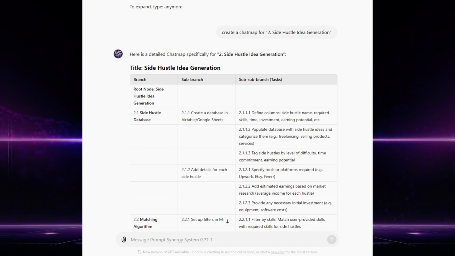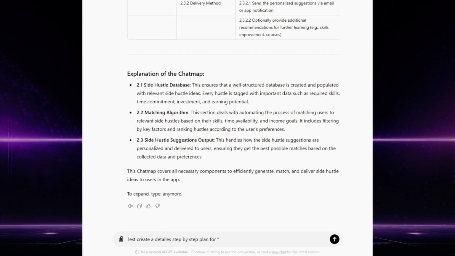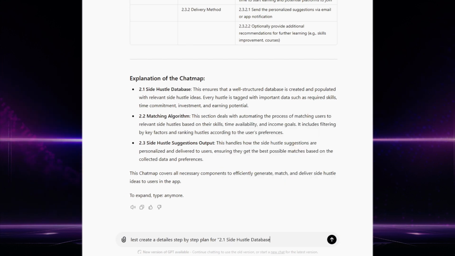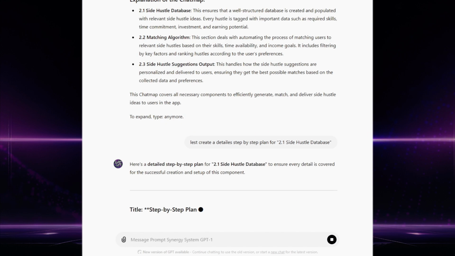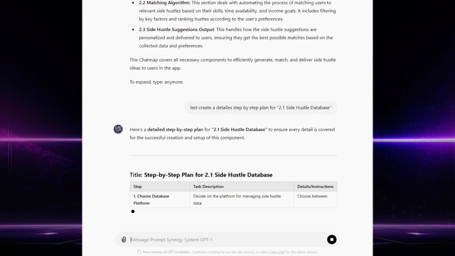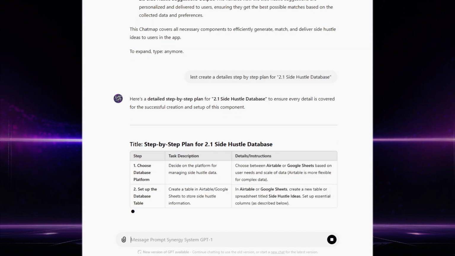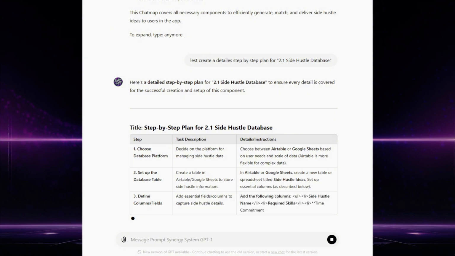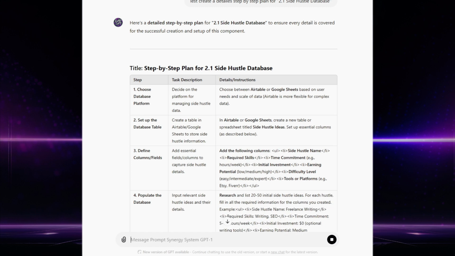Let's create a detailed step-by-step plan for 2.1 Side Hustle Database. For each side hustle, you would create detailed guides stored on platforms like Google Docs. Users could gain access to these guides to help them navigate the initial steps of their chosen side hustle, providing them with actionable steps and resources.